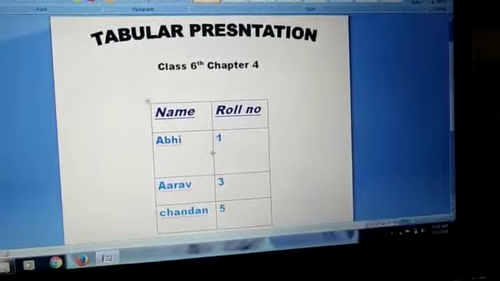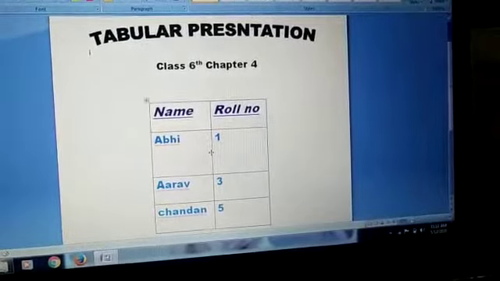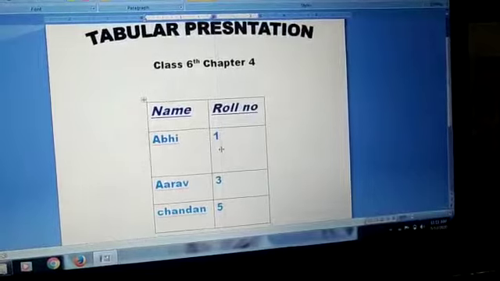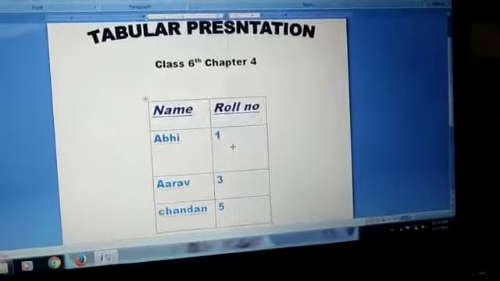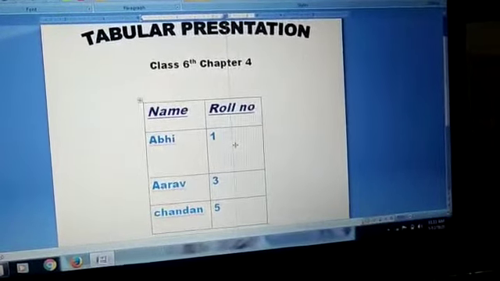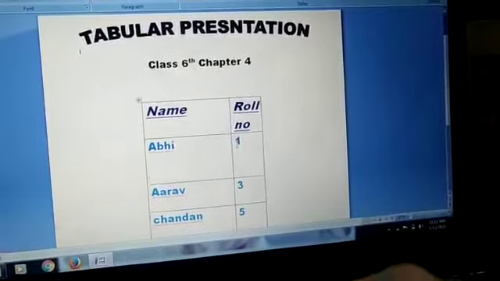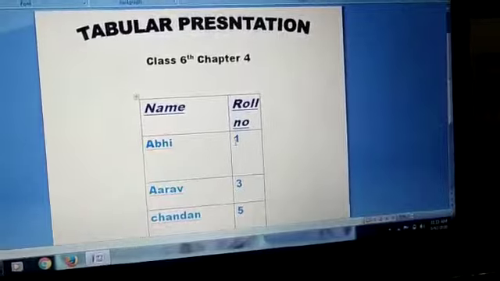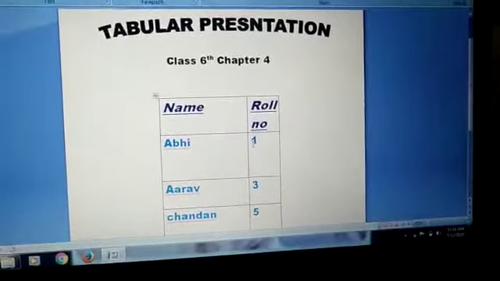Drag the column edge to a new position. The dotted line shows the new position. And now release the mouse. Word adjusts the column width. I hope you can easily understand.